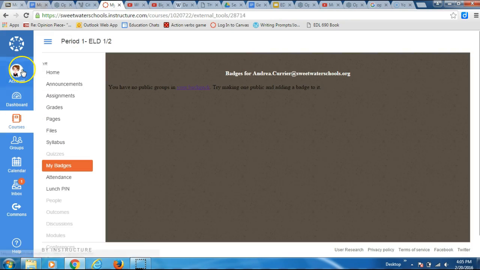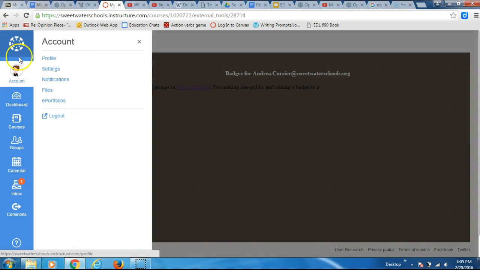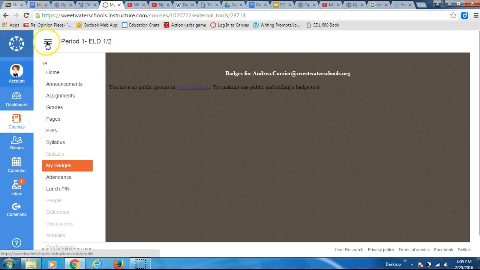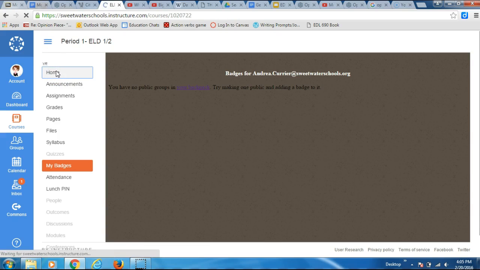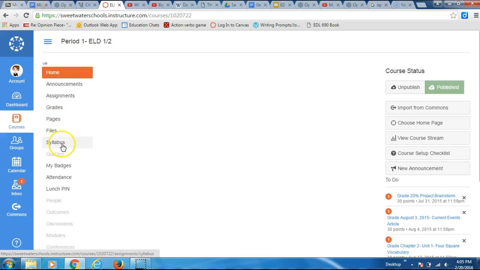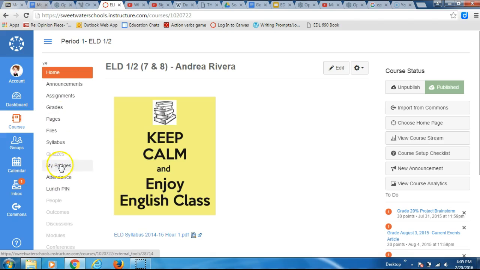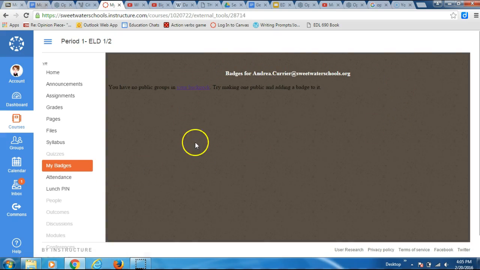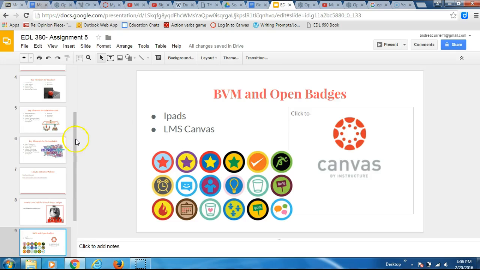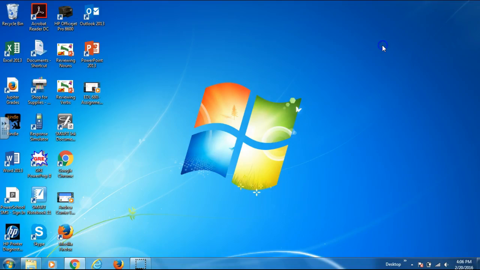So with Canvas, you would go into your class. I will go into my ELD class. This is the home page that I have set up. And on the side, you can see that you have access to My Badges. This right here connects right to Mozilla Open Badges, and students will then have their backpacks appear through Mozilla, and their backpacks do contain all their badges. Their badges can then be shared through social media should the earner want to share that out.